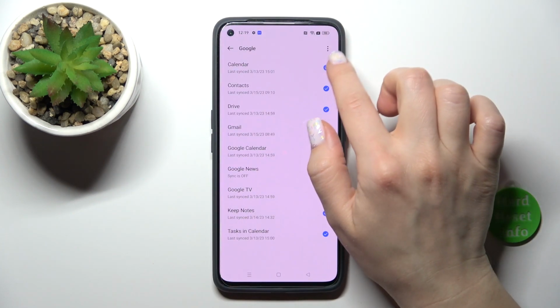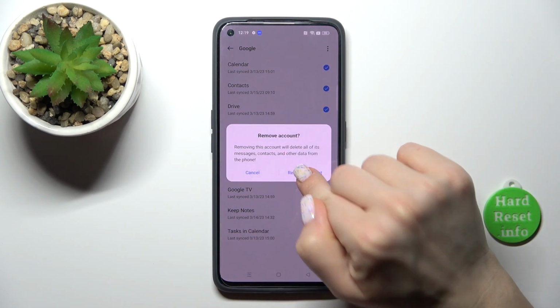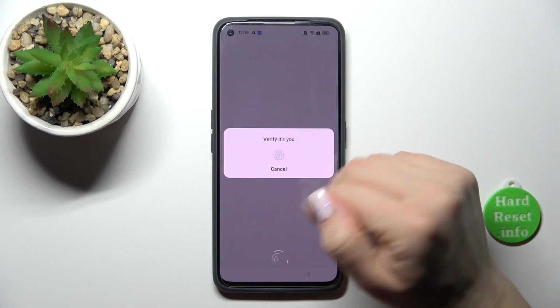Select this account and tap on the three dots in the right upper corner. Then click remove account. Once again, confirm it if you get some unlock methods.